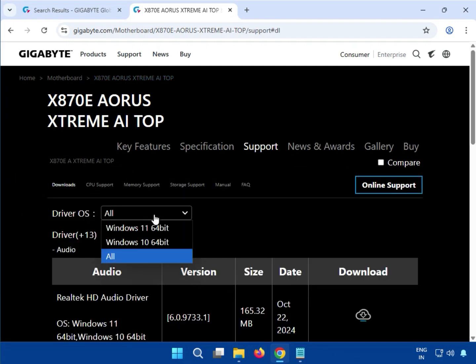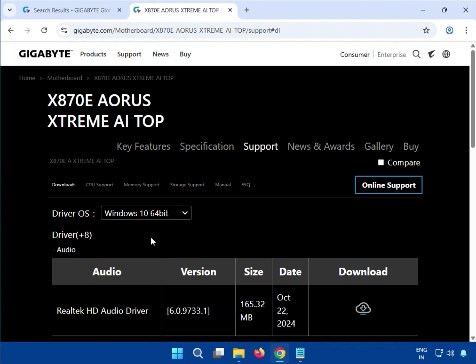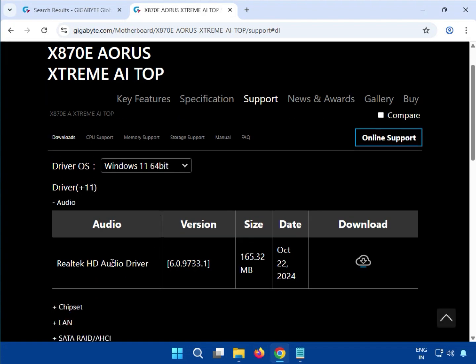Then, guys, select your operating system, which is Windows 10 and 11. If you have a different version, like Windows 10, you can follow this method to install this driver. So first of all, this is the audio driver.